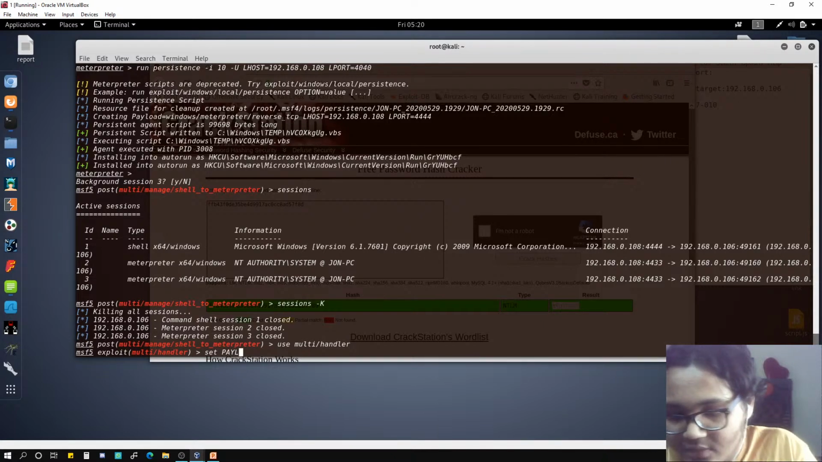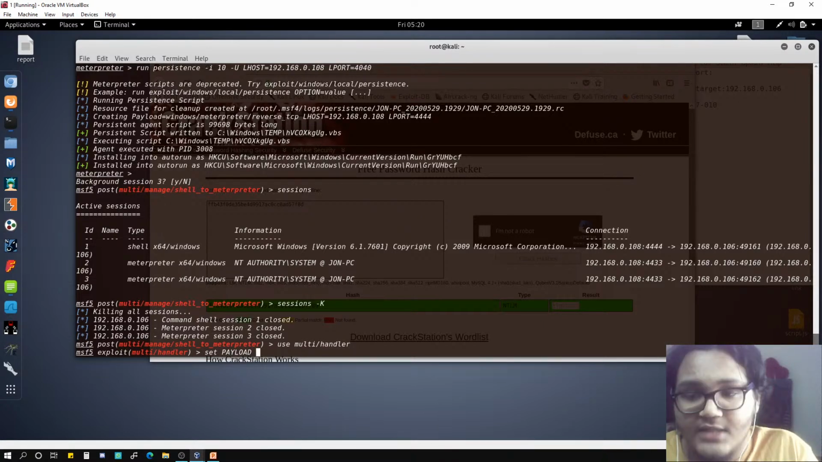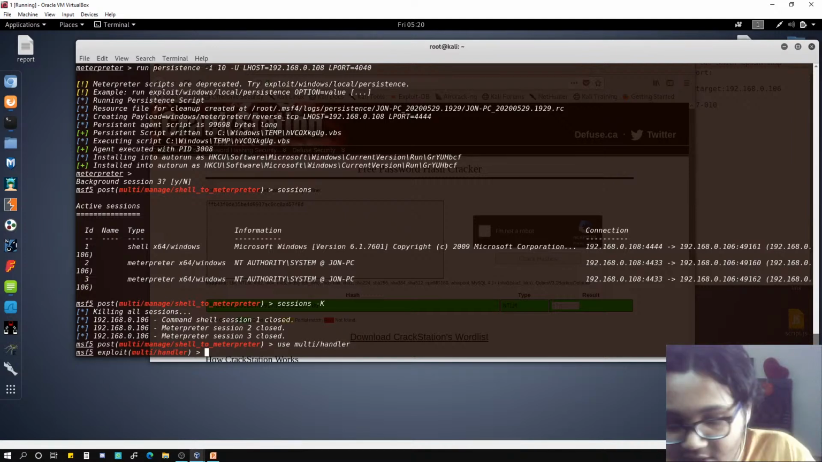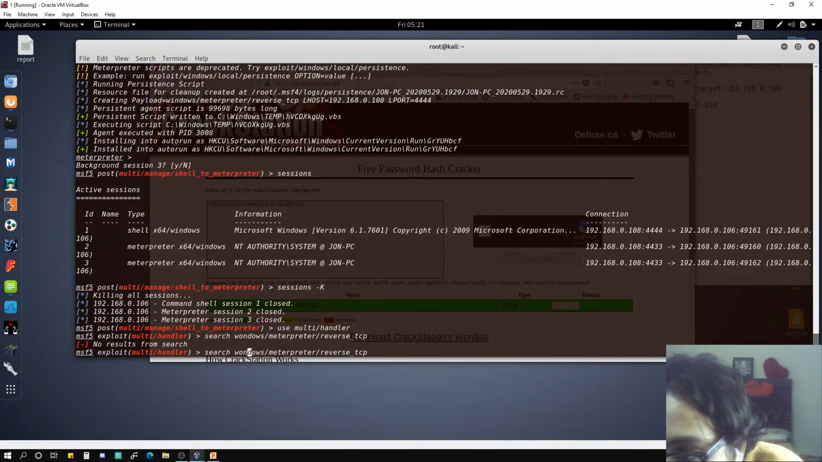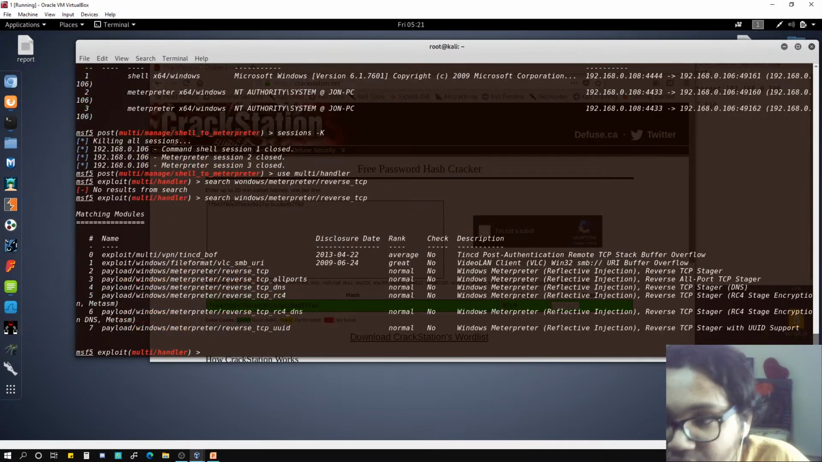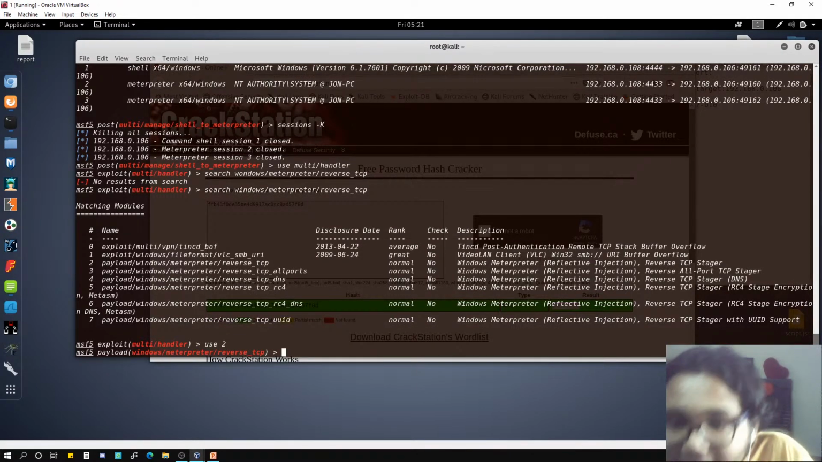Okay, set payload. Here we're going to use that same payload we have. So let me just search for it. Windows Meterpreter reverse TCP. I think we are running out of time, but that's fine. Oops, typo. There we go. There is an exploit Windows payload. Yeah, we can just use that. We did put our payload. Let's just see the options pretty quick.